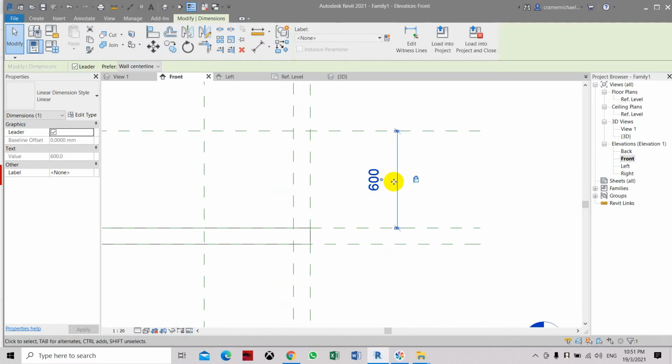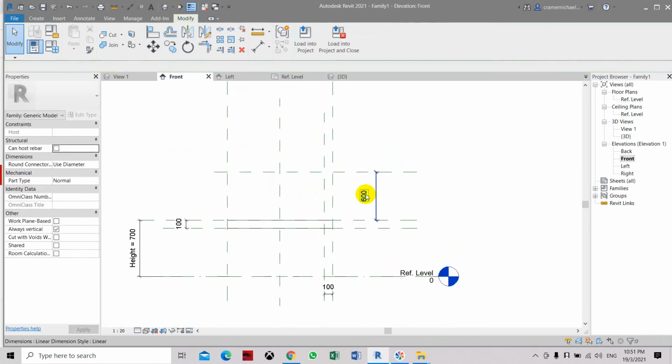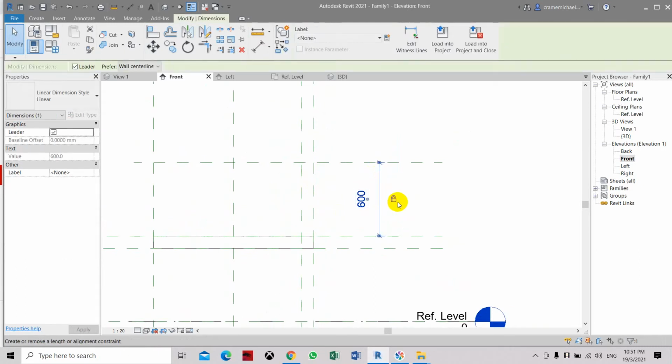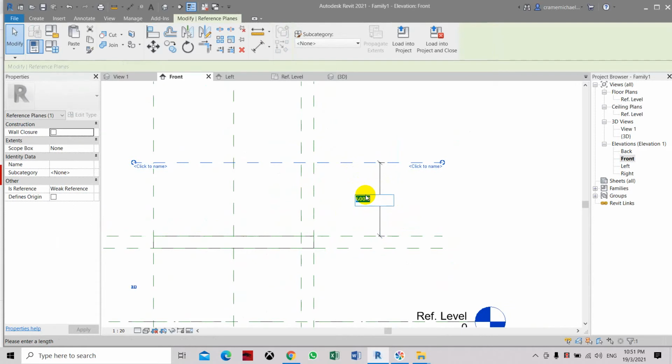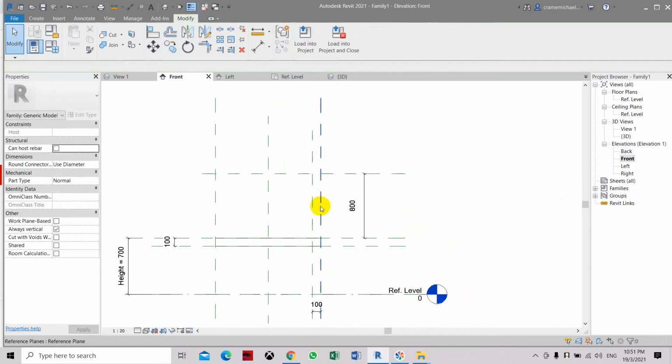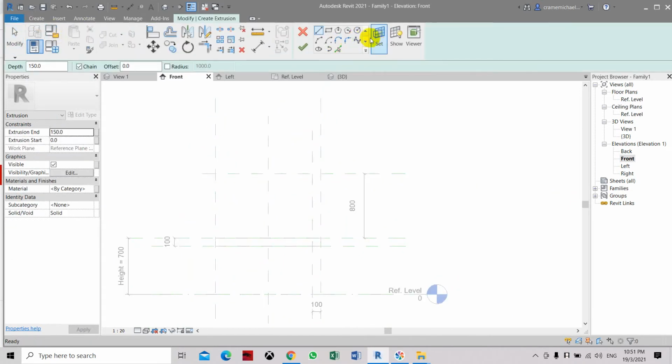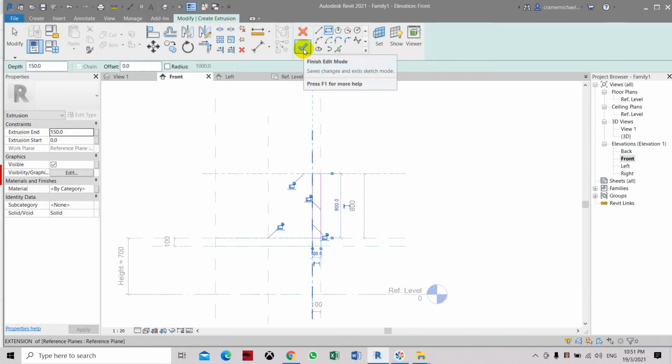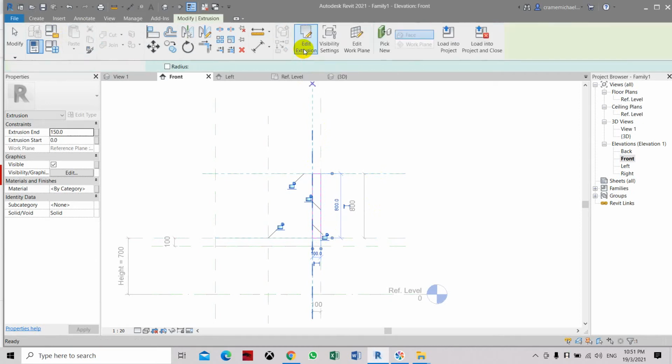Once you have locked it, you cannot change the dimension. If you want to change the dimension, you unlock first, you will click here and change the dimension. Let's change it to 800. So let's create another extrusion and select this. Now click finish edit mode.